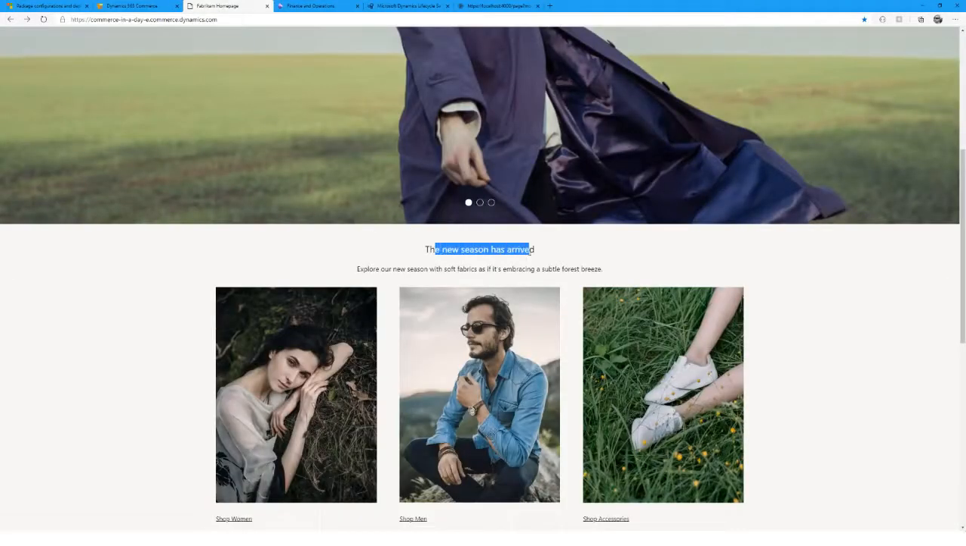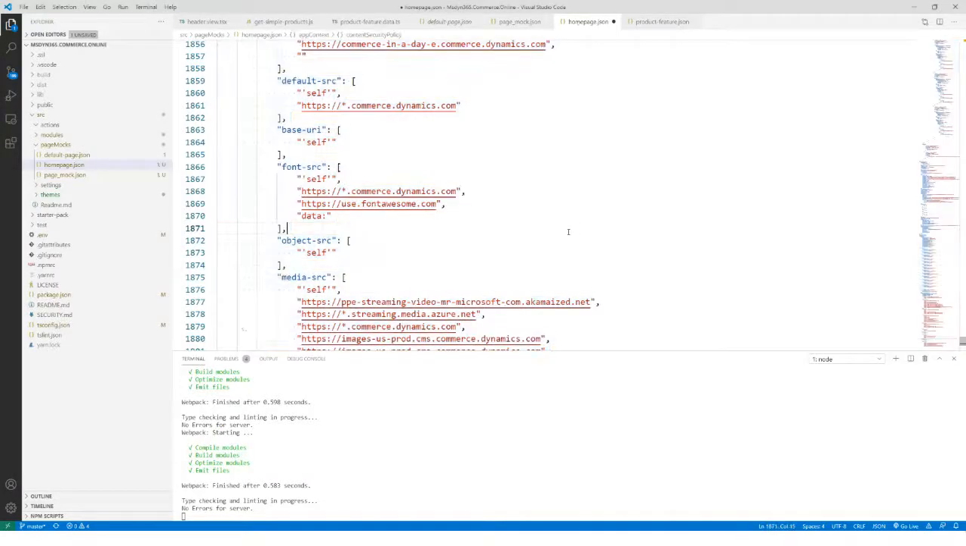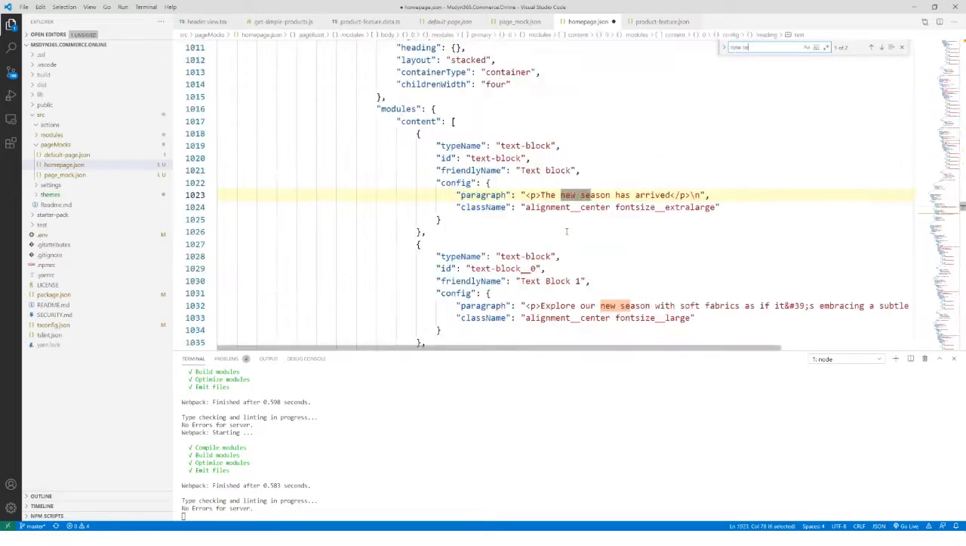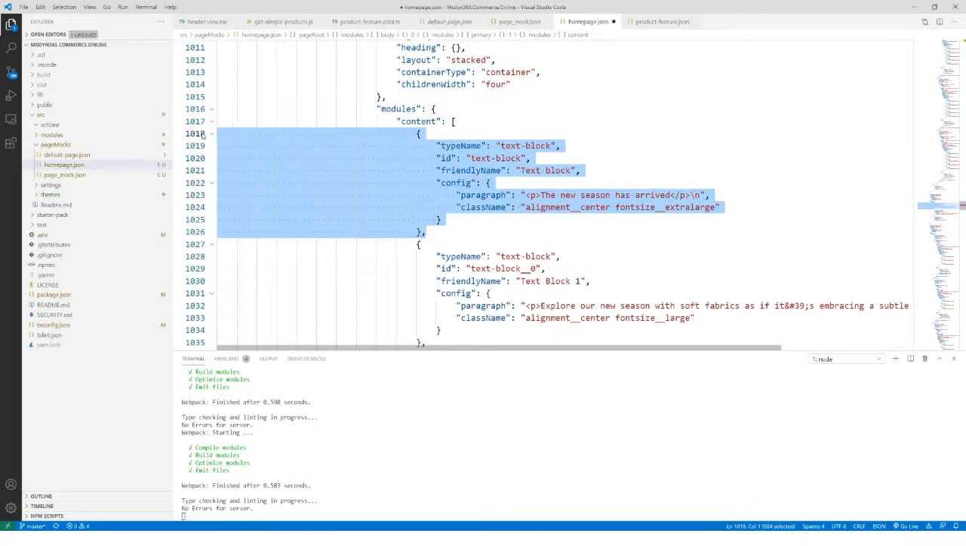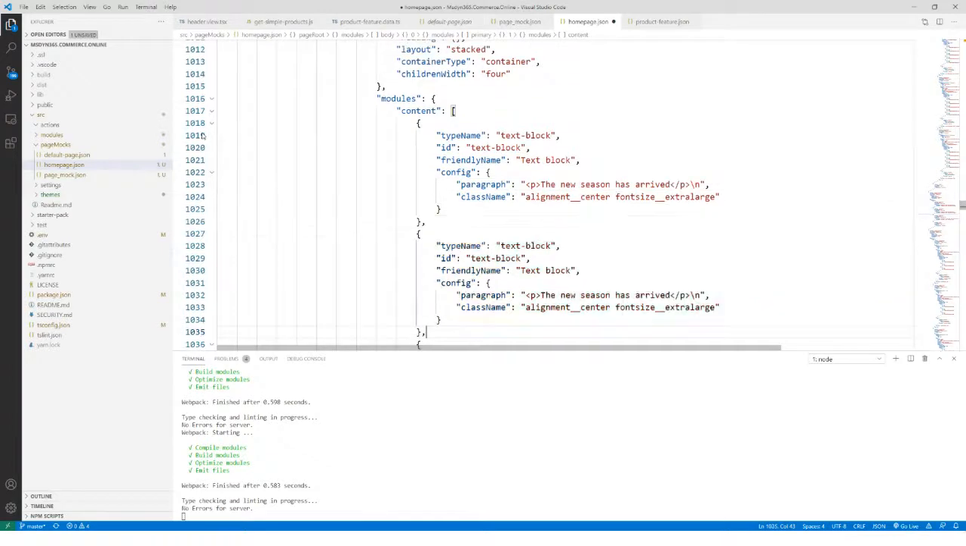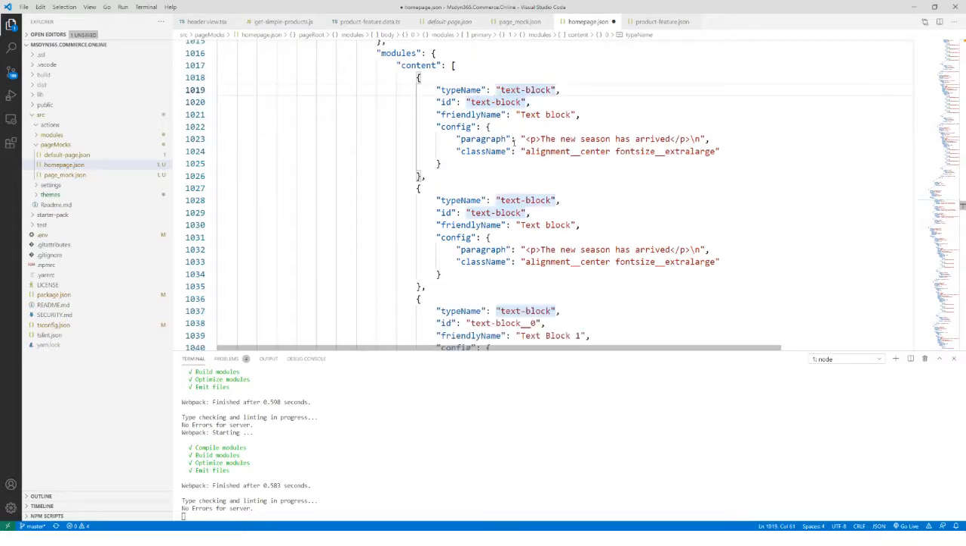Notice this new season has arrived. So I want to embed something above that. So I'm going to search for it. New season. OK, there we go. So now I have this section. And what I can do, it's as easy as just copying any of these sections and adding a new one. And in this case, I want my type name to be my product feature. And I just need to give this a unique name, so I'll just put 2 here.